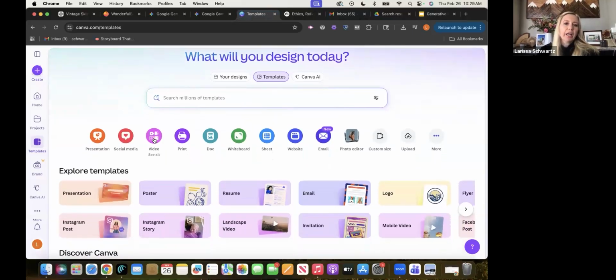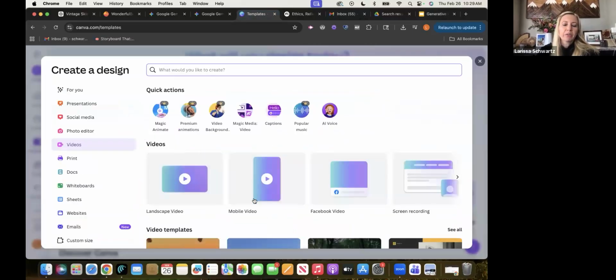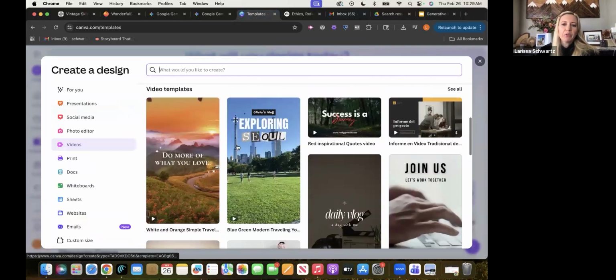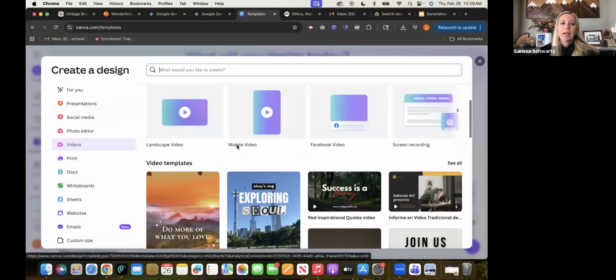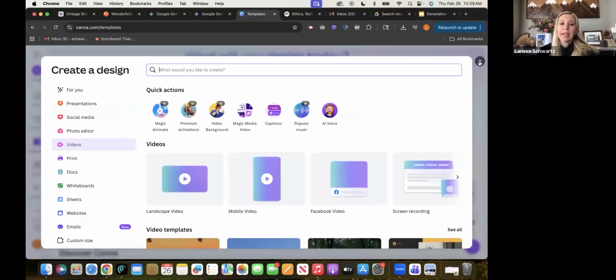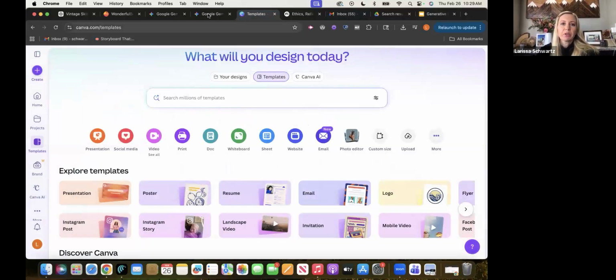You can come in here and you can generate videos in here for free. So if you want to do a landscape video, mobile, and then you can type in what you want to create. So it does give you that option as well. So if you do not want to go through and buy anything, you have these different options for you.